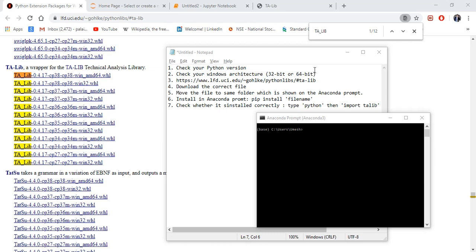Today I'm going to tell you how to download and install TA-Lib in your systems. TA-Lib is a technical analysis library, and in 80% of cases people face a lot of problems installing TA-Lib into their system.